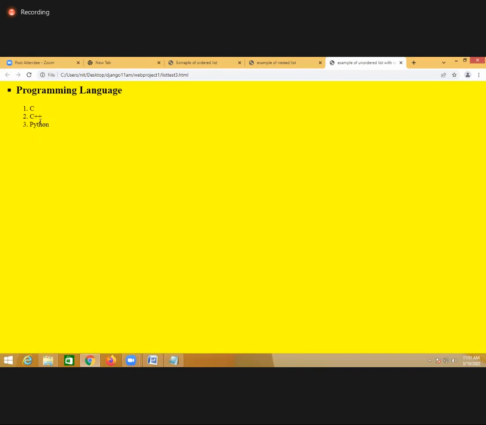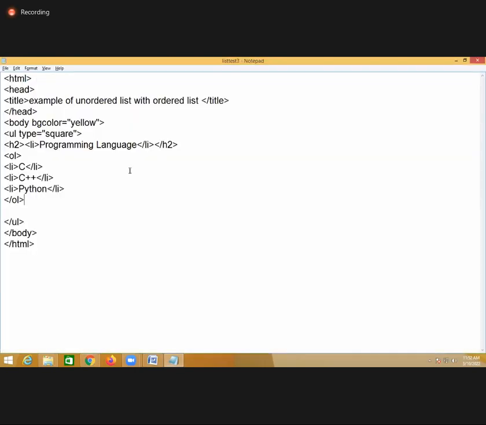Once you reload it, now you can see this is the unordered list. Within that, which list is there? Ordered list is there. That is 1, 2, 3. Okay. Then again I can take one more list. One more unordered list. What is it here?